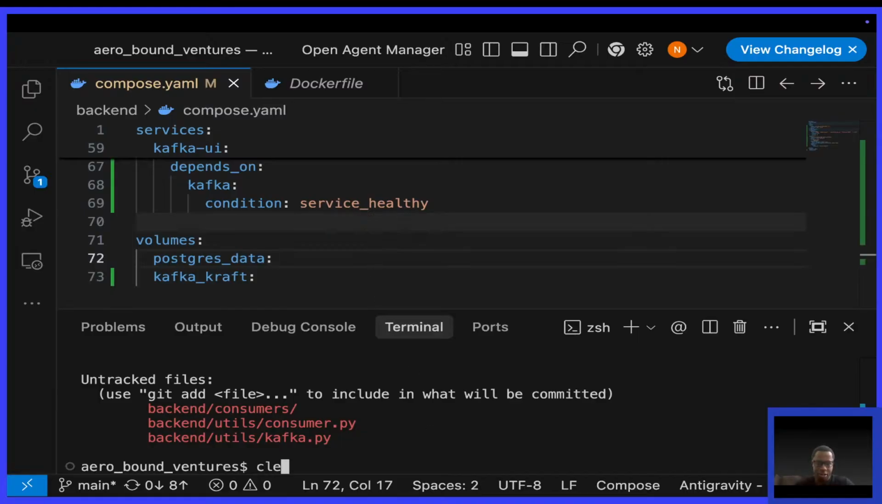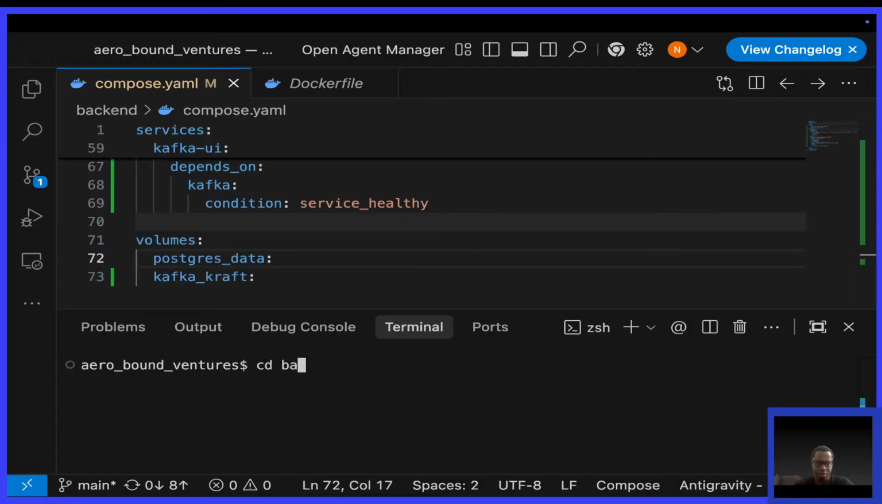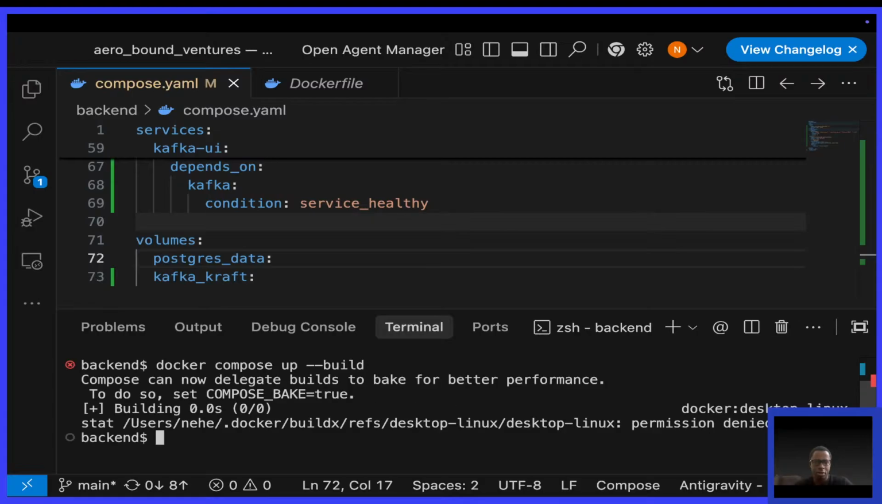So I'll clear this. Actually, I thought I had many terminals open. Okay, cd into backend, docker compose up --build. Is there a need for us to build? Do I need to build? Think about it. Let me just say sudo, just to give permission. Docker compose up --build.